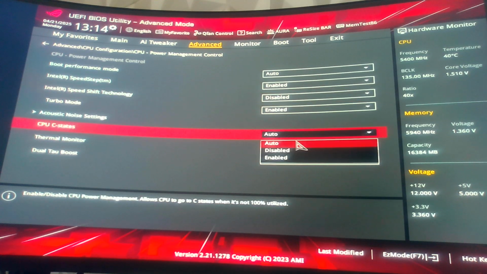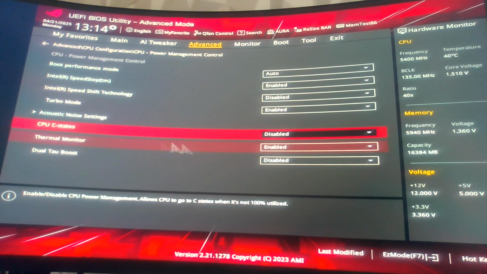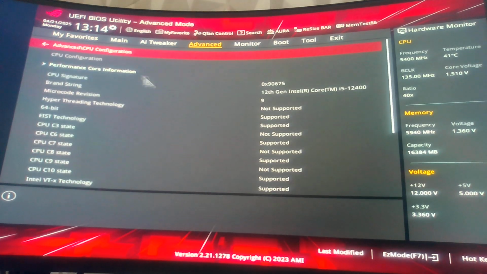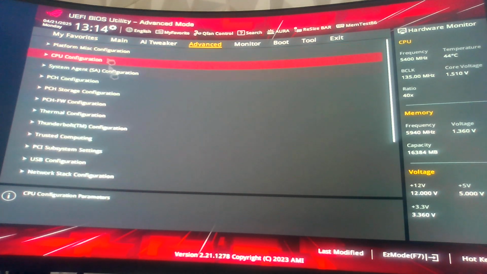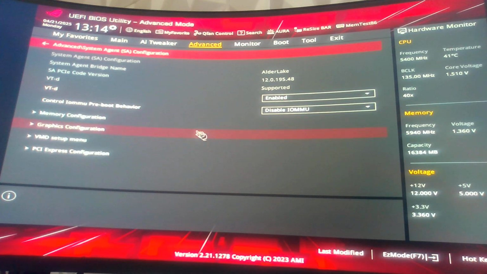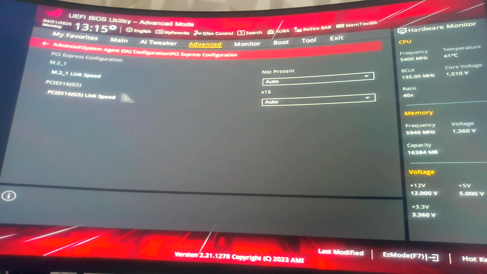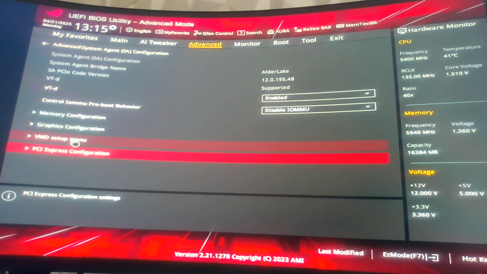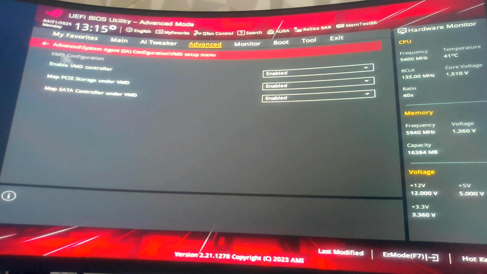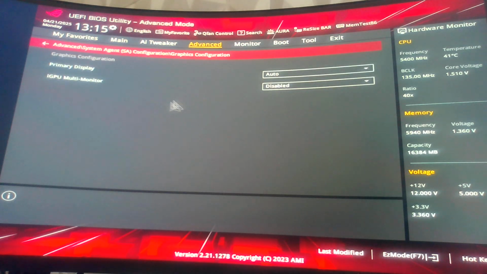Okay, CPU C-states. You can turn all of that off. Thermal monitor is good, enabled, disable the turbos. Okay, then go back and go back again. Okay, so this system agent configuration. I don't think that you need something here, but you can make a few changes. Okay, just look inside.